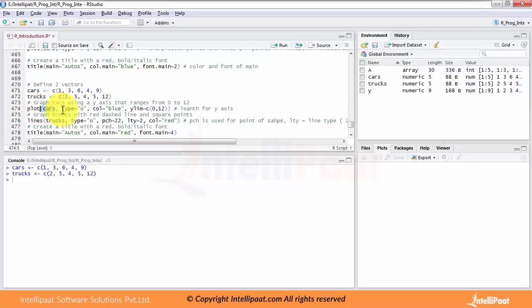cars. I'm saying type is equal to O, that is an overlay kind of plot. I'm saying color is equal to blue. And now I'm limiting my y-axis. I'm specifying the length of my y-axis. I know that my maximum value is 9. So why do I keep it default, to be decided by R, what the length of my y-axis is? Why not, as a user, specify that the y-axis should be 0 to 12, not more than 12.